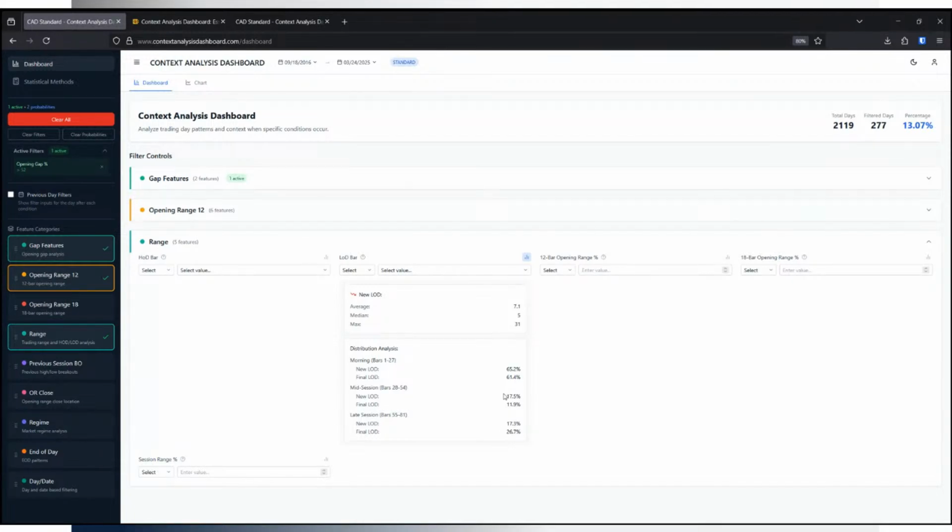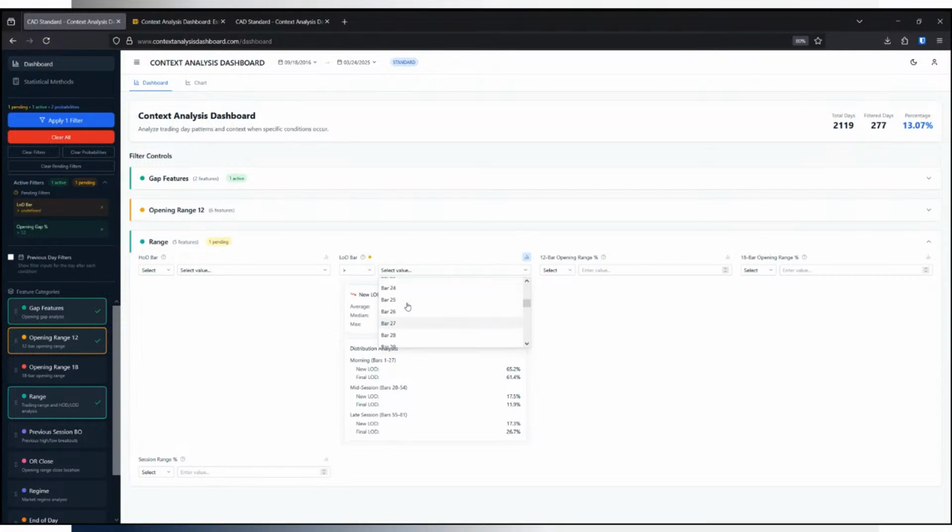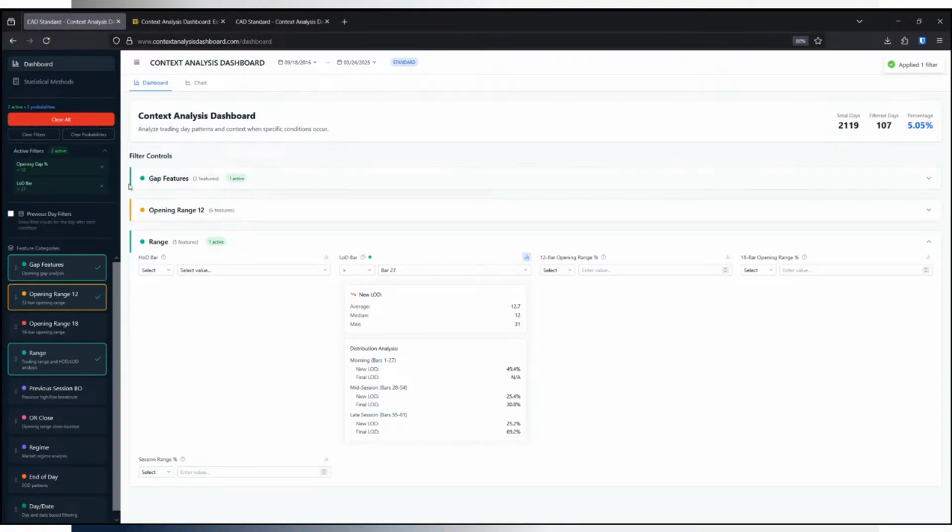There are new lows of day 17% of the time during the mid session, but they do not become the final low of day. So there are some interesting statistics you can get from this, and then once you filter using these inputs, the low of day bar, you can choose what bar the low of day represents. If it's greater than 27, we're going to have to remove the other feature, but actually no, this still has 100 days.